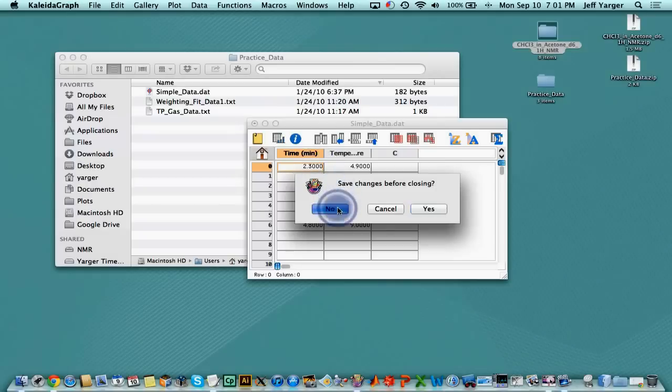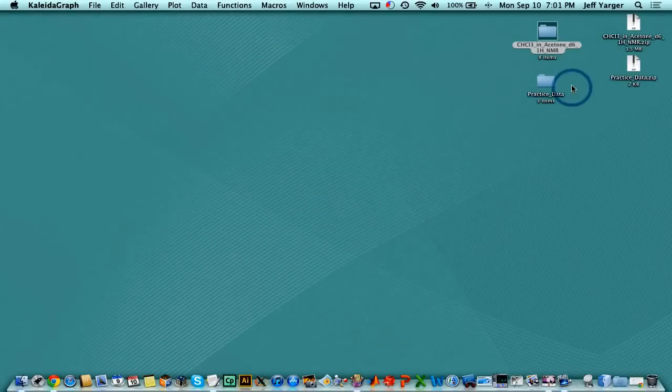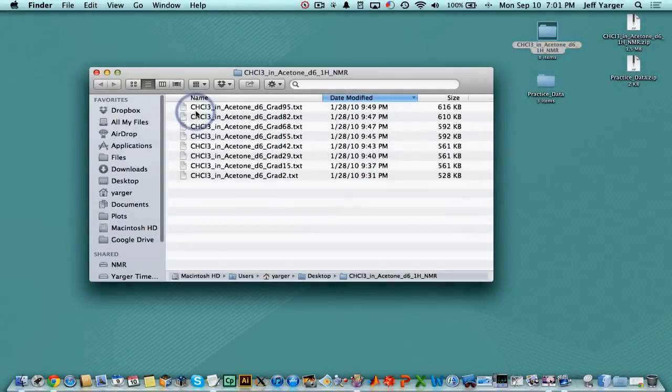Now the next one I want to show you, which is very relevant to people in chemistry 341 this semester, because we're going to be looking at several NMR data sets. And so this NMR data right here is chloroform in deuterated acetone at several different gradient strengths using a pulse field gradient spin echo NMR experiment, which I describe in other podcasts.